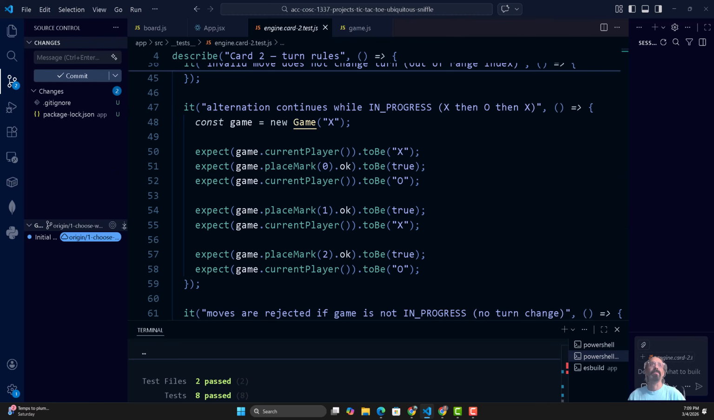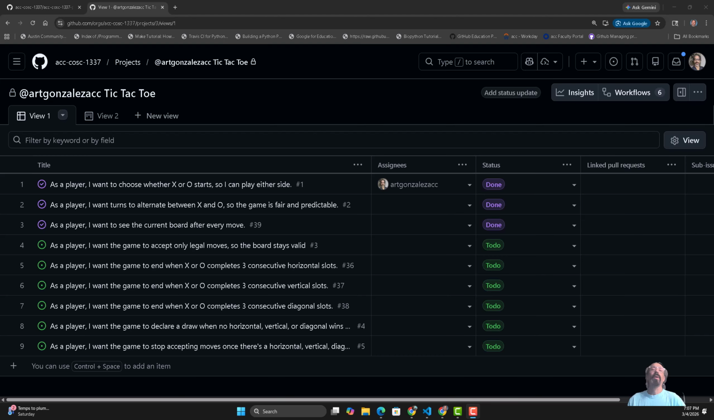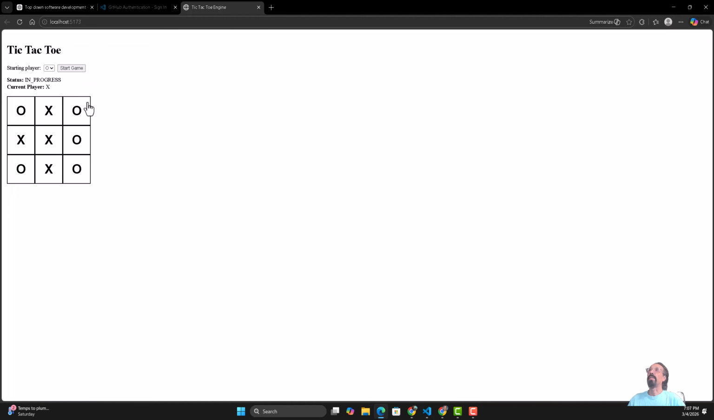I'll cover that later. In review, we were able to choose X or O. We were able to alternate between X and O's, and we were able to see the current board after every move. And as I showed you earlier, this was our final piece for the application, a working application. Again, start game, and we can click. Again, there's no win logic yet, but we will get to it in the next video.